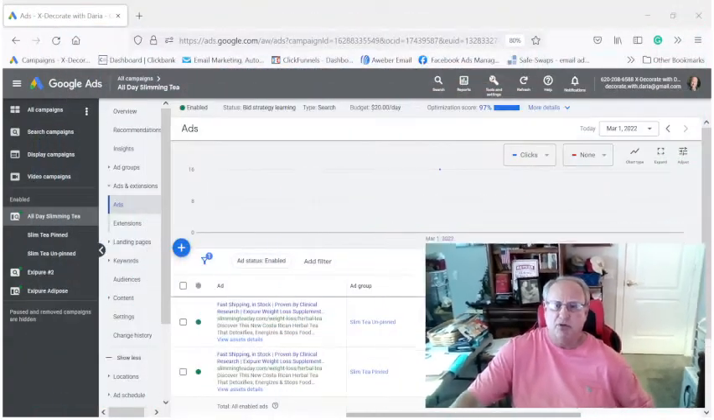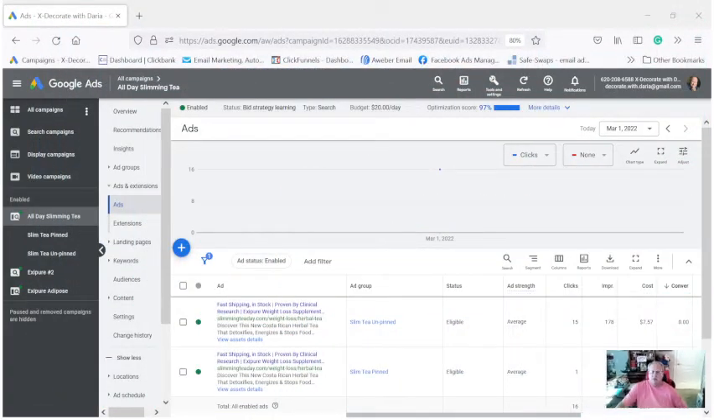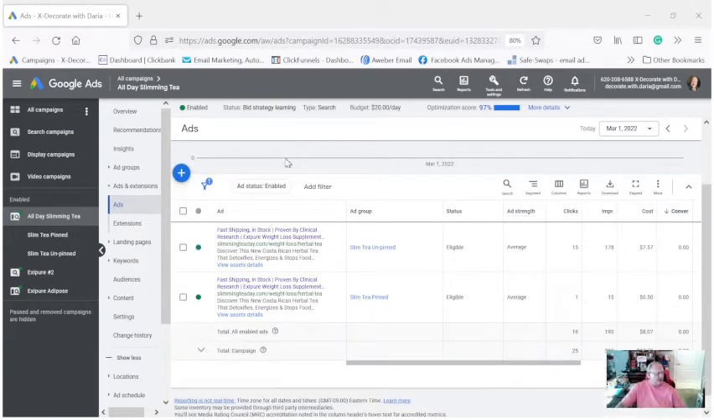Okay, now let's open up my Google Ads. As you can see, I've got this campaign running. I've got an A/B test going here. I have Slim T unpinned and Slim T pinned. Let's go into the Slim T unpinned to show you what I mean.